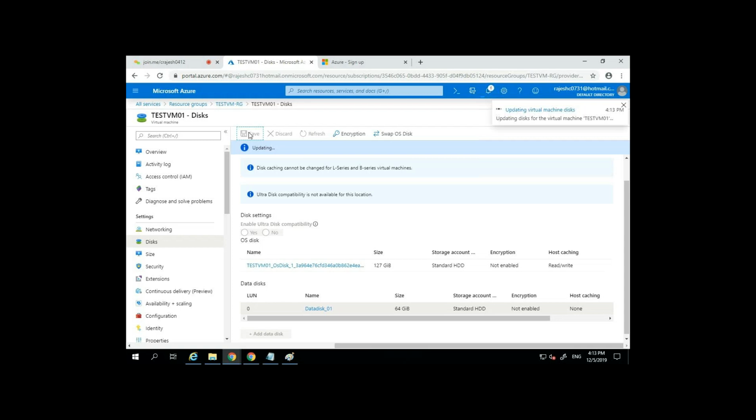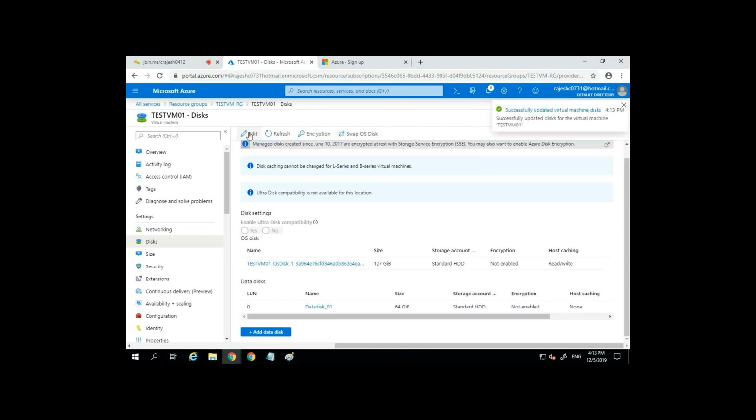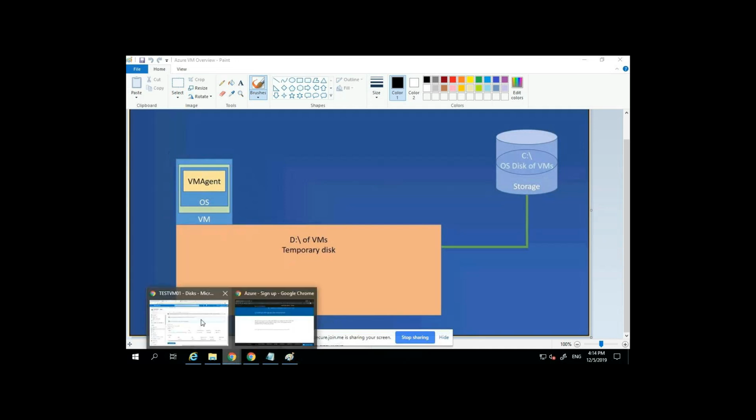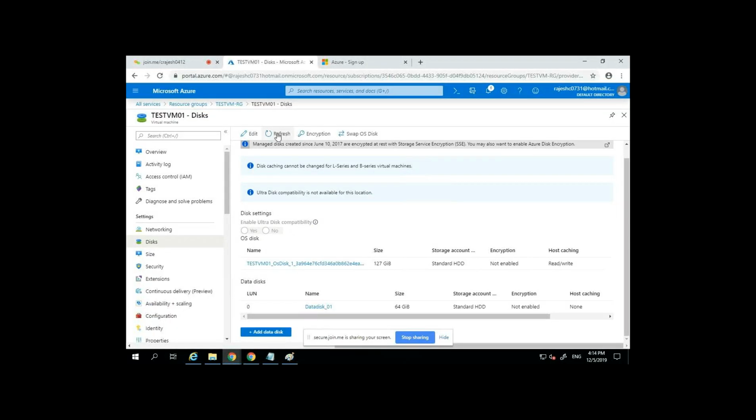Now what I'm doing is picking 64 GB of data disk capacity from the storage cluster. If you see this image, the storage cluster has a huge capacity. From that storage cluster, I'm picking 64 GB of capacity and assigning it to this virtual machine. Now it's done. Now this is added.